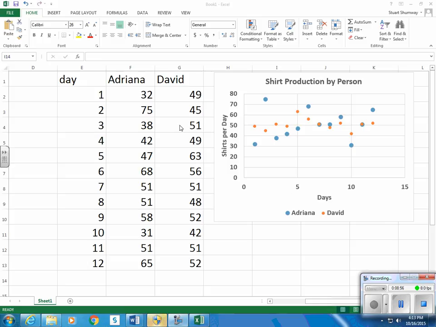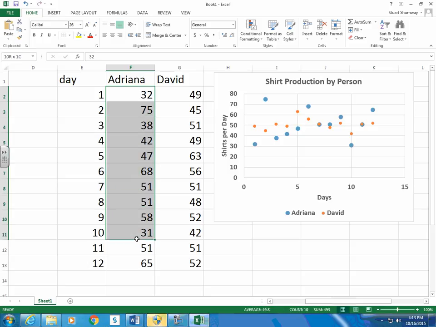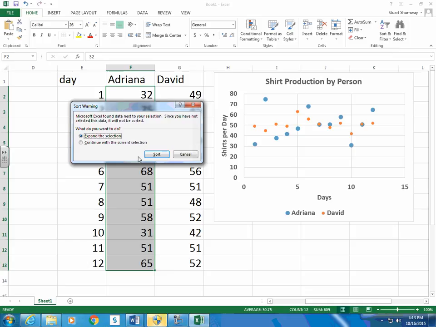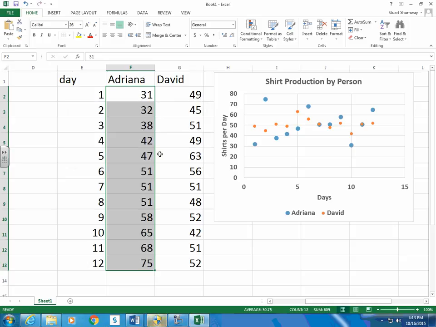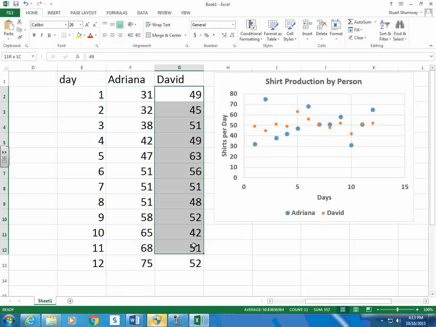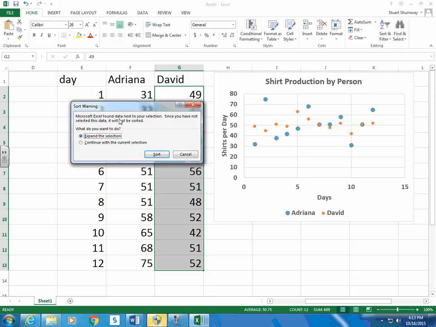I wanted to show you how to order these, put them in order. So if I select that and click on sort and filter, smallest to largest, and it says, do you want to expand that selection? I would say continue with the current selection so that it just orders this one, doesn't try to order the other one based on that one. So then we have to do that again for this one. Smallest to largest. Continue with the current selection, sort.